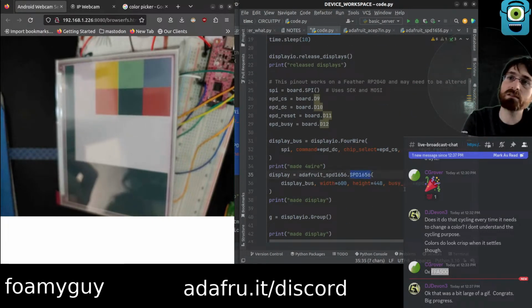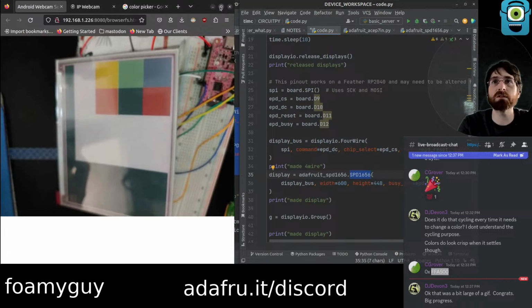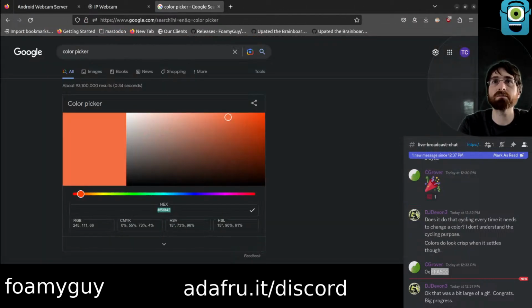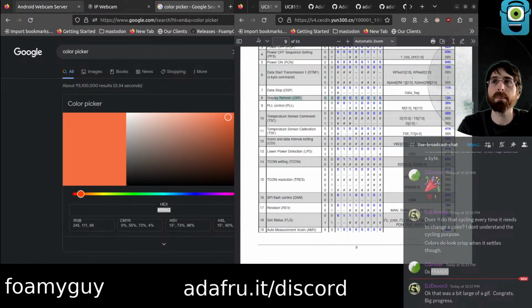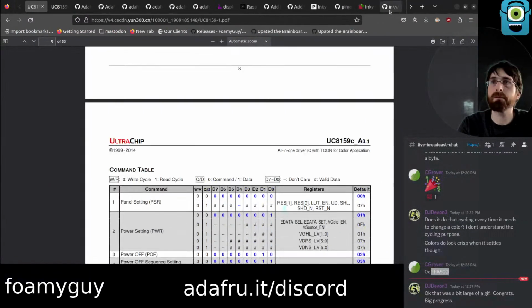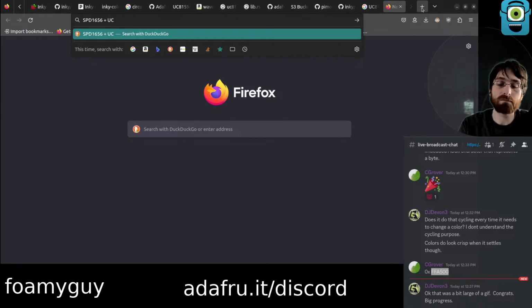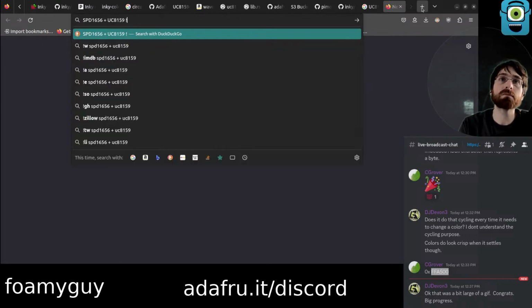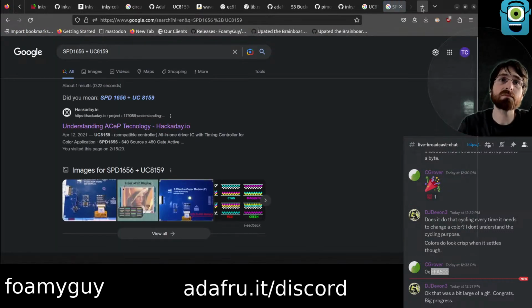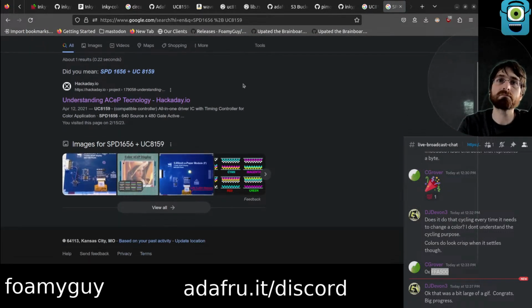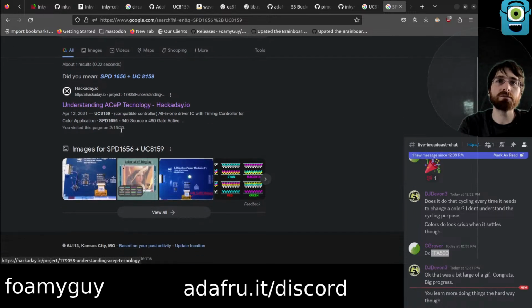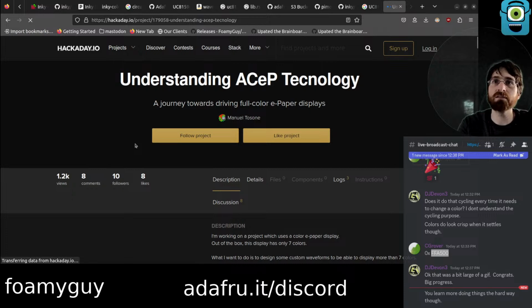So SPD. Interesting, this must be similar. Similar enough. UC 8159. Interesting. I have one result, and it is from Hackaday, and I have clicked on it before.